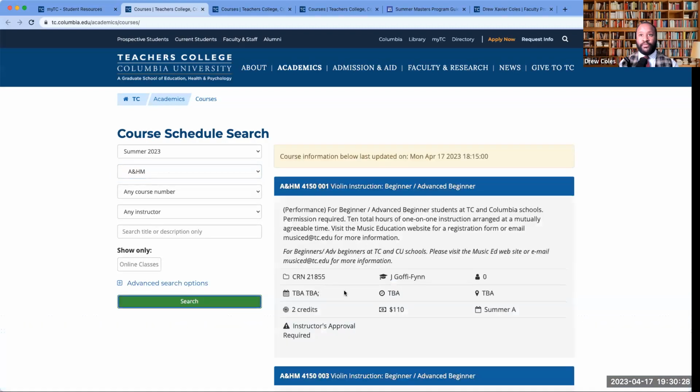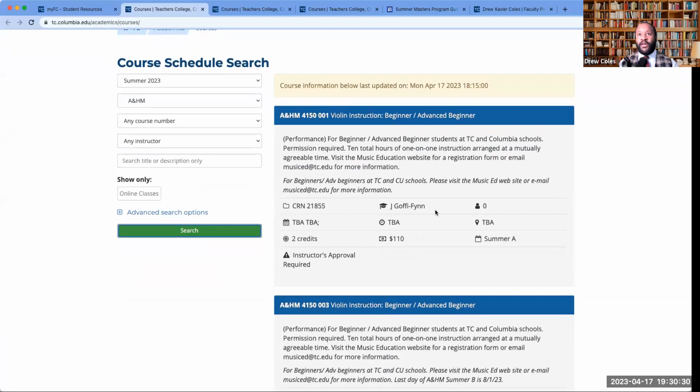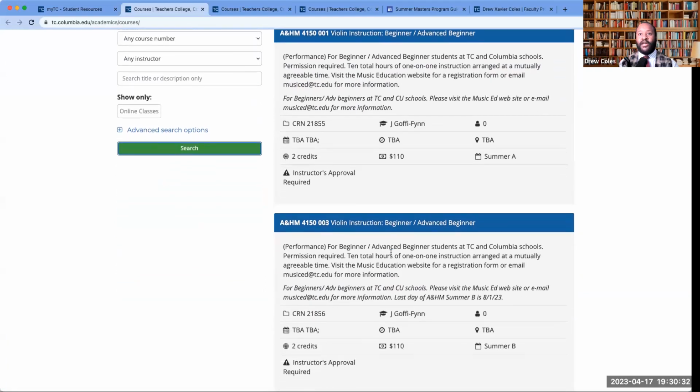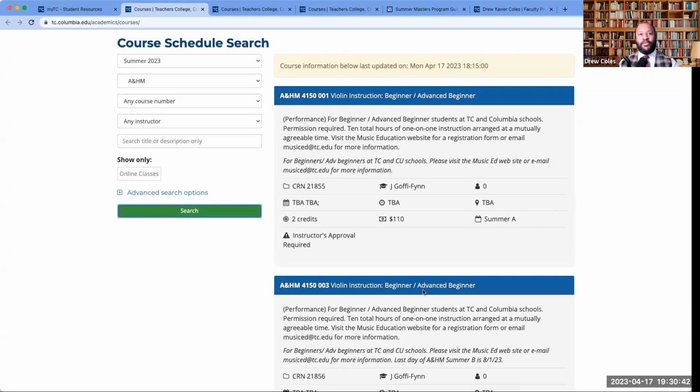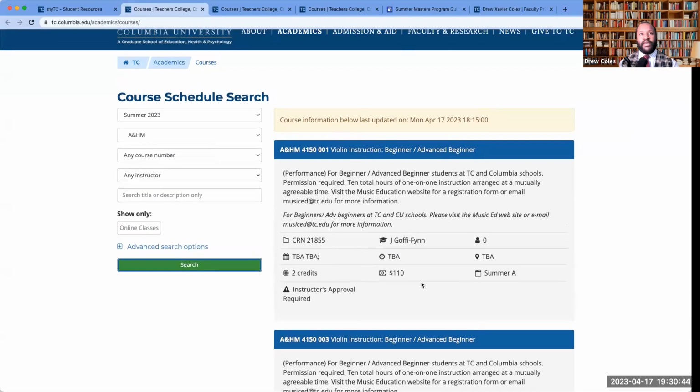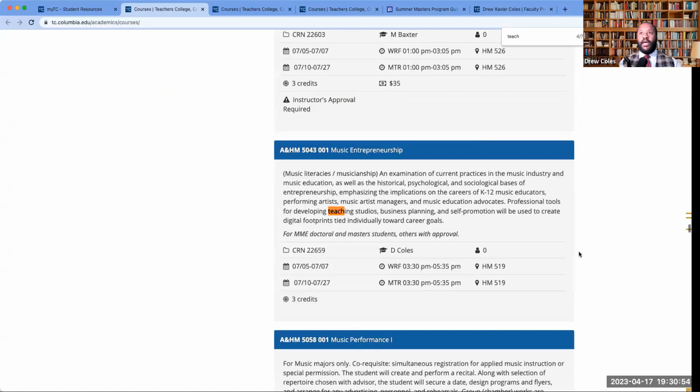I'll just say search. Okay, so to come up with a bunch of applied lessons under Dr. Goffey Finn's direction. She sort of slots you in with instructors who would best fit what you need to learn, or where you are in your instrumental or vocal journey. And the other courses are here as well, meaning the main core courses. So let's just go after using Dr. Goffey Finn, her course on teaching applied music.